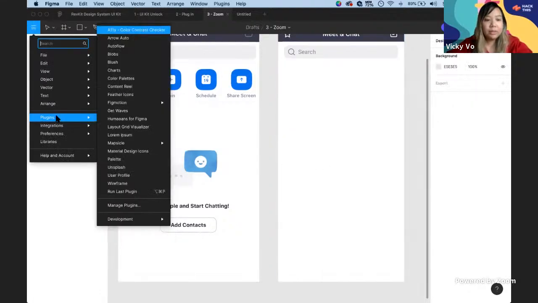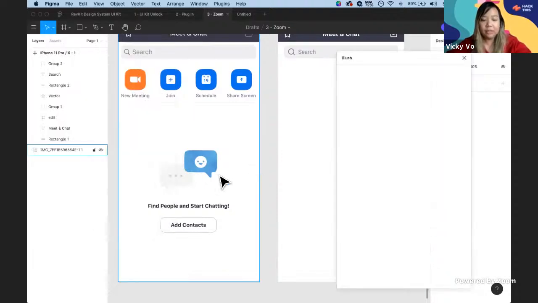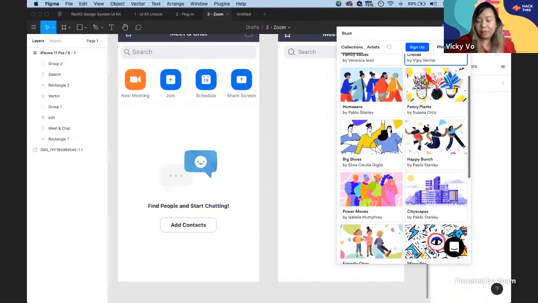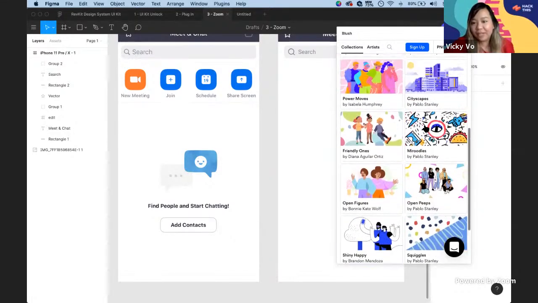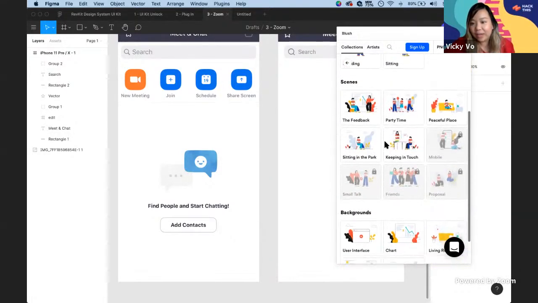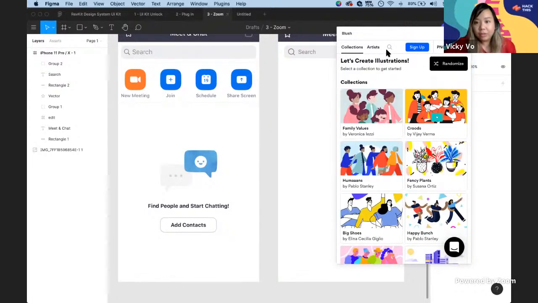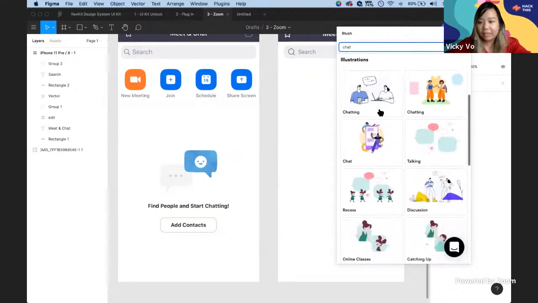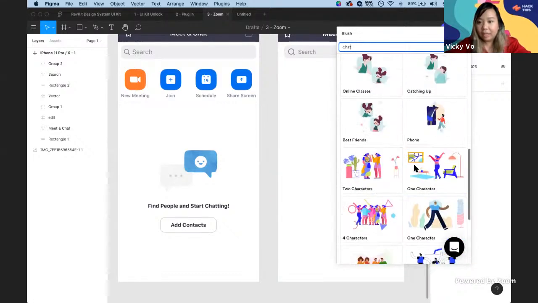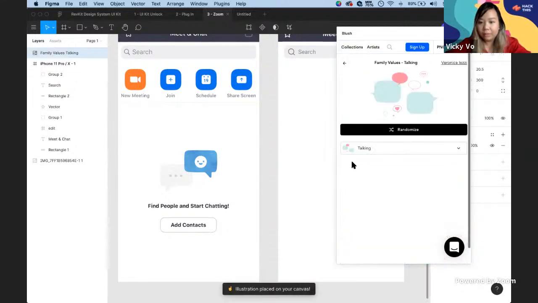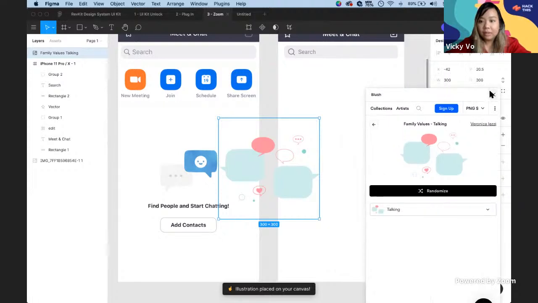So I'm gonna use this plugin called Blush to find some illustrations that look something close to this. And here, look at these very beautiful illustrations. You can use any of these for free. And you can browse around and click on any of these that you think works for your project. You can also search for the one that you're looking for as well. So this looks like either a chat or conversation. So I'm gonna search chat and see what is something that I like. So I think this is pretty cool. So I'm gonna get this one. Here we go. Close this.